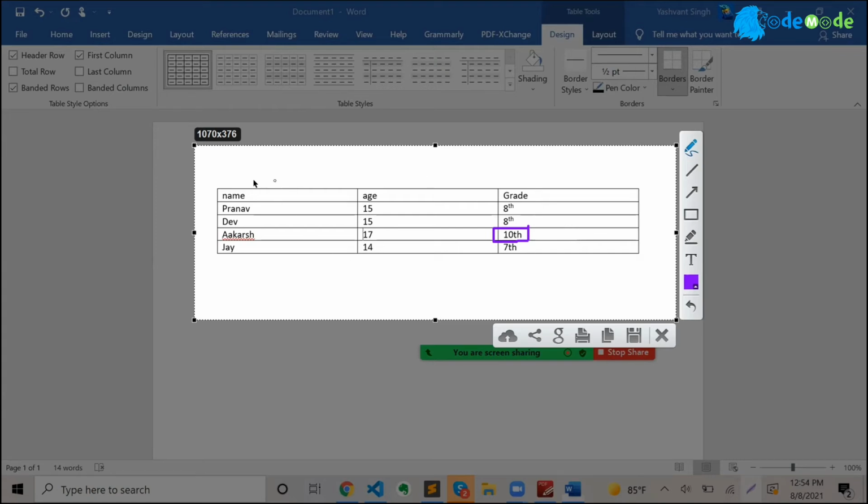Sure. From this two-dimensional list, I want to access the highlighted value, this highlighted cell. How will you access it? What will be the first index and what will be the second index? I'm not sure. I don't know.